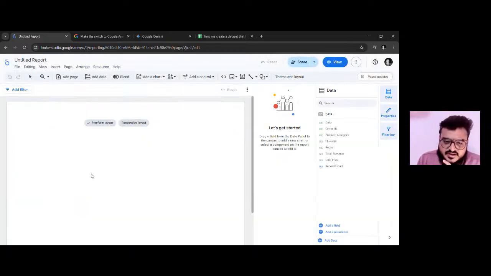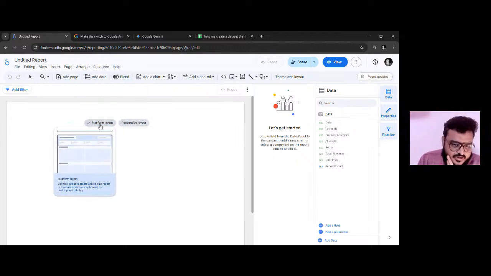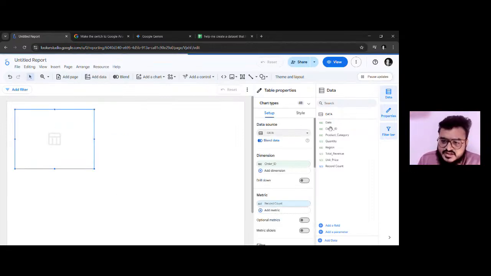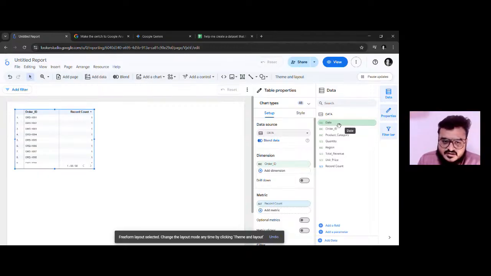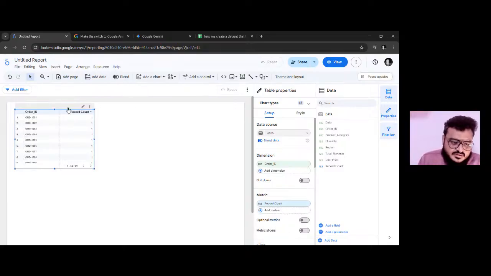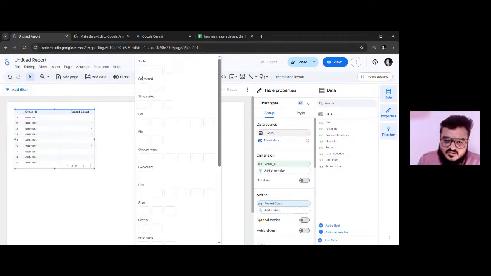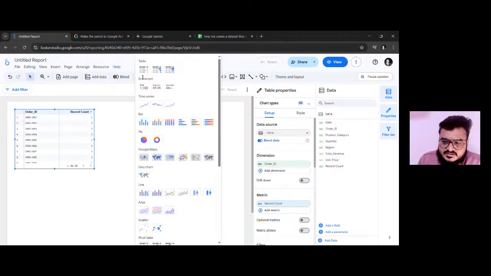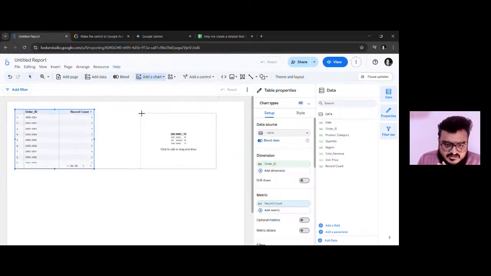See, we will get a freeform layout. We have to select freeform layout. Then it will give us the dataset. So first we have to add this, our order ID and order count. We don't need this. We want some chart that looks good. Okay. So we'll add a table, as we have just dragged here.